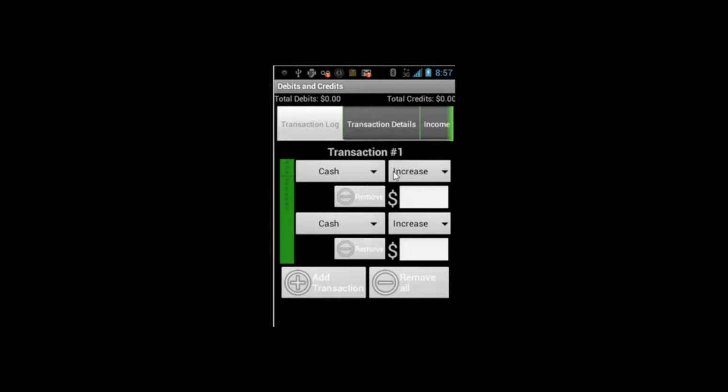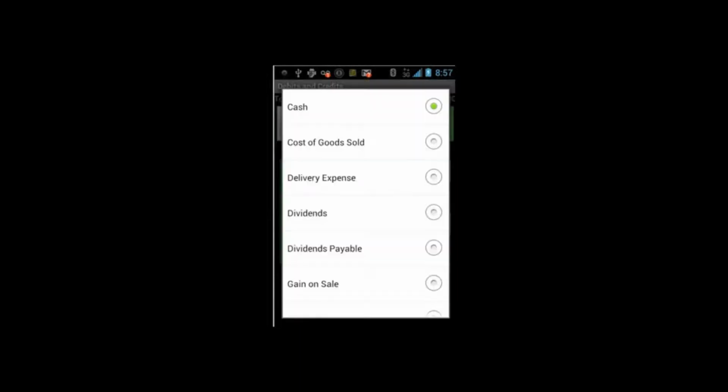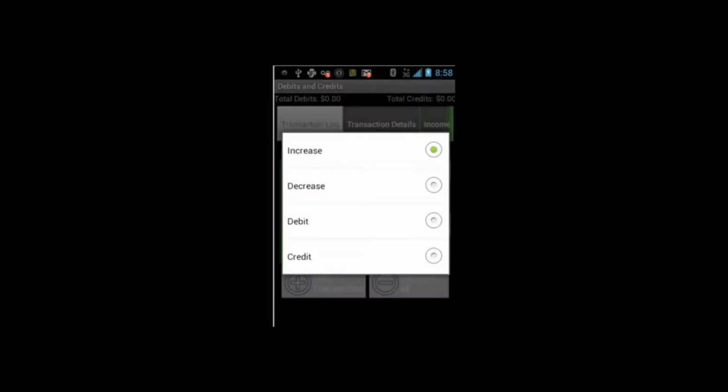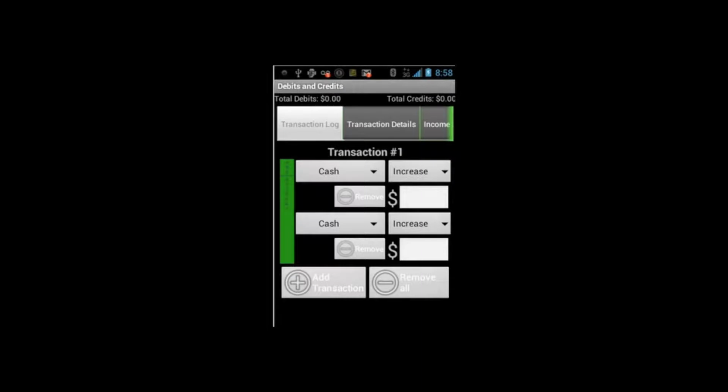Now we'll enter a transaction. Press the drop-down button for cash, and you'll get the following screen. Here you get to choose which account you want. We chose cash. Now let's go over and indicate whether it was an increase, decrease, or debit or credit. You just press that increase or decrease drop-down button, and you'll get this screen. In this case, we'll choose the increase, and we get to this screen.